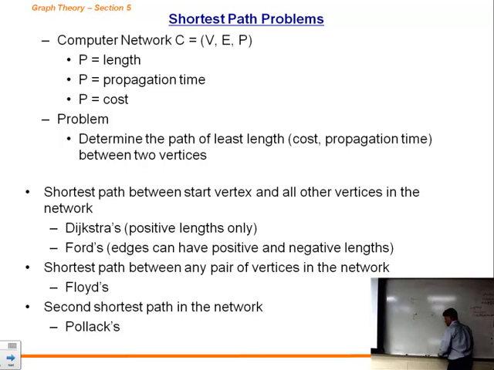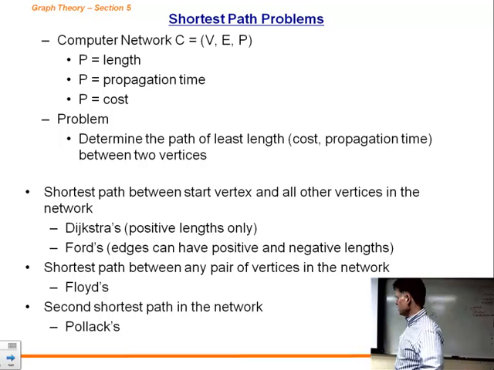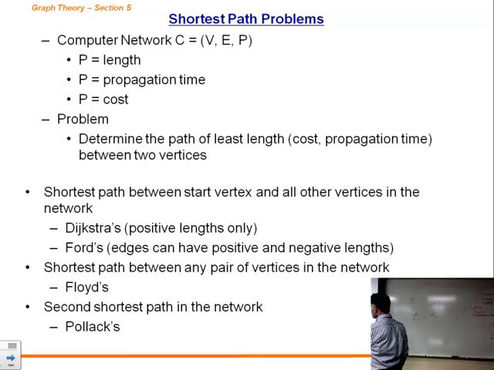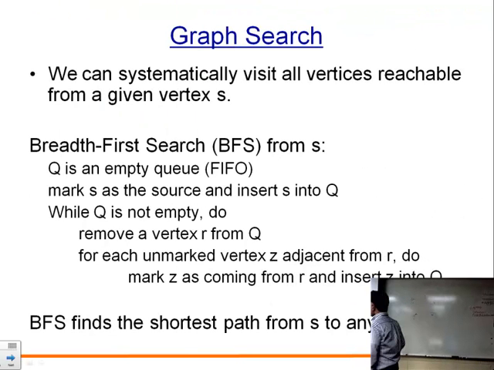So these algorithms run on digraphs. The shortest path from, say, node S to node T might have a different length than the shortest path from node T to node S, because it is a digraph. There is also an algorithm to find the second shortest path in the network, and that's Pollak's algorithm. We will skip that for sure.